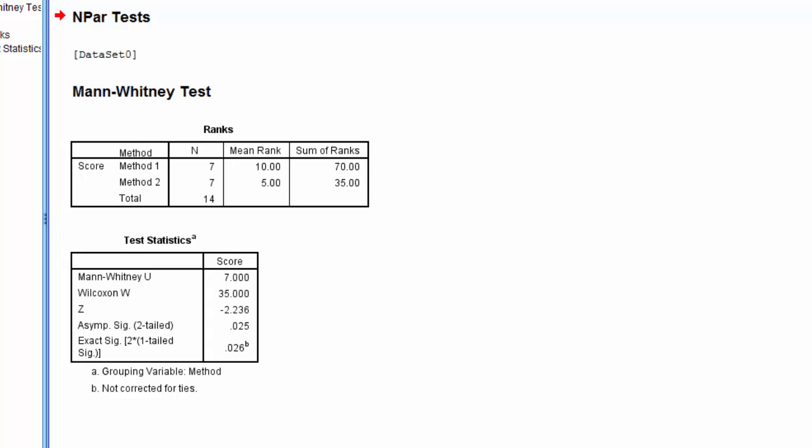Remember that using SPSS, we will always have a two-tailed significance. If you were to need a one-tailed significance, simply divide the p-value provided by SPSS by 2.